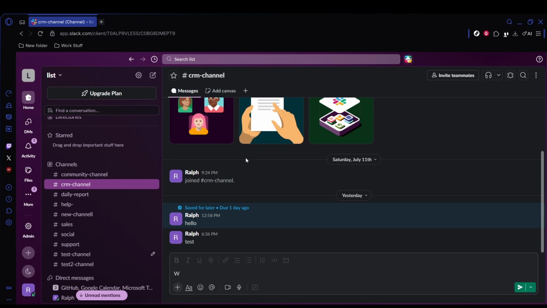Next, take a moment to get familiar with the layout. On the left side of the screen, you'll find the sidebar. This is one of the most important parts of Slack because it gives you quick access to your channels, direct messages, and other tools. As you use Slack more often, this sidebar becomes your main navigation area, so it's worth getting comfortable with it early on.